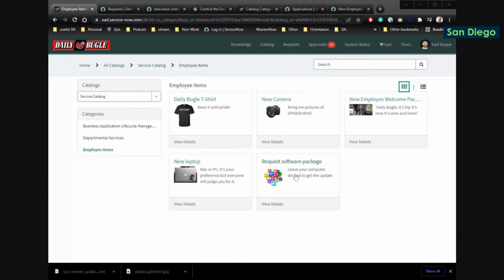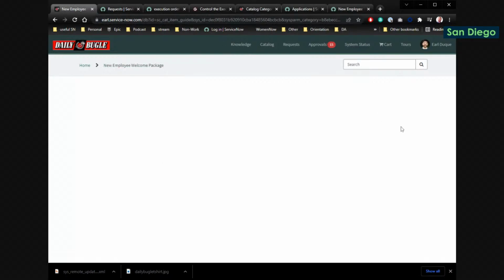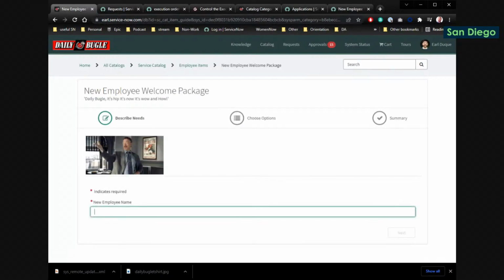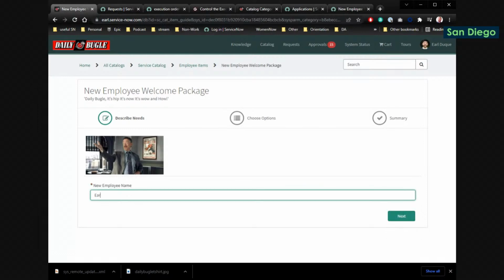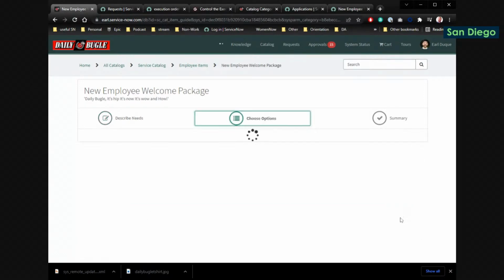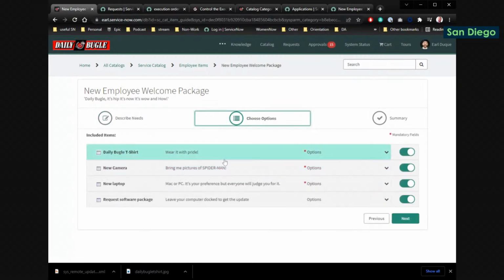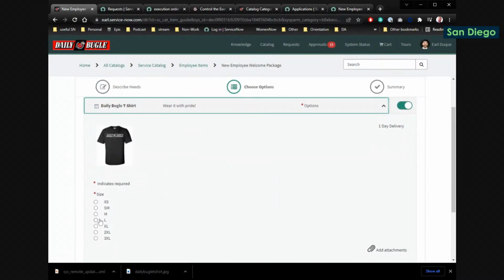But one of the caveats of this item right here is you can't really do this unless you have a laptop in the first place. And so if I go into this instance, I believe this is a Rome instance, if I try to go into this portal and I say Peter Parker is becoming a new employee, and I choose all the stuff for them.